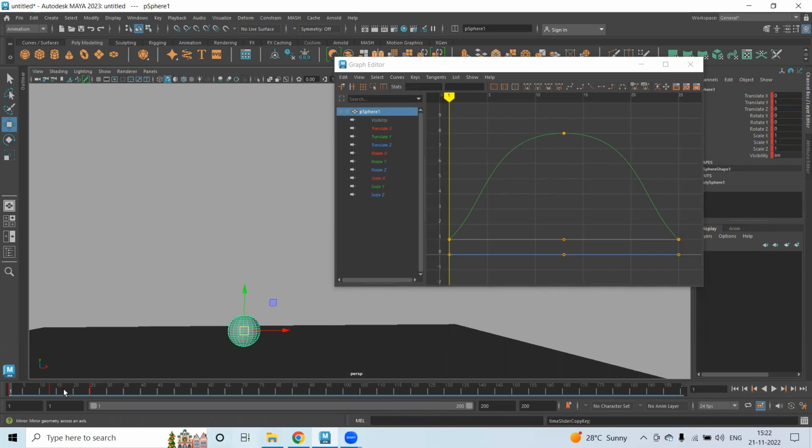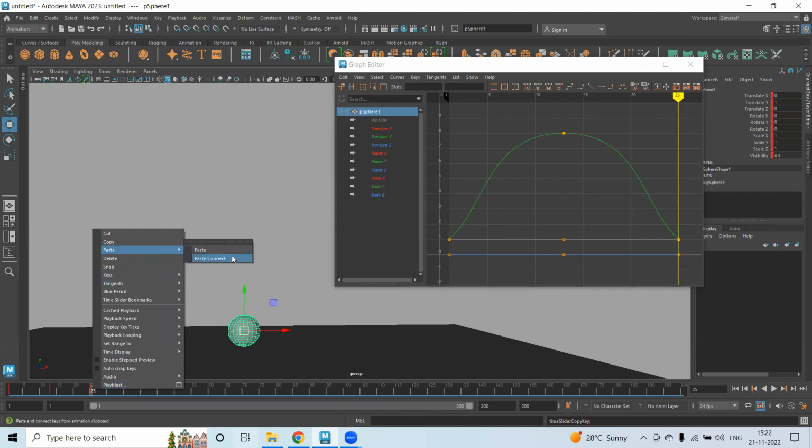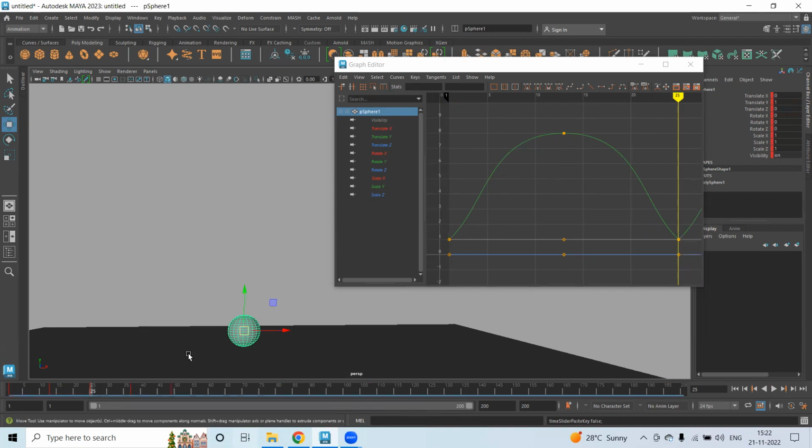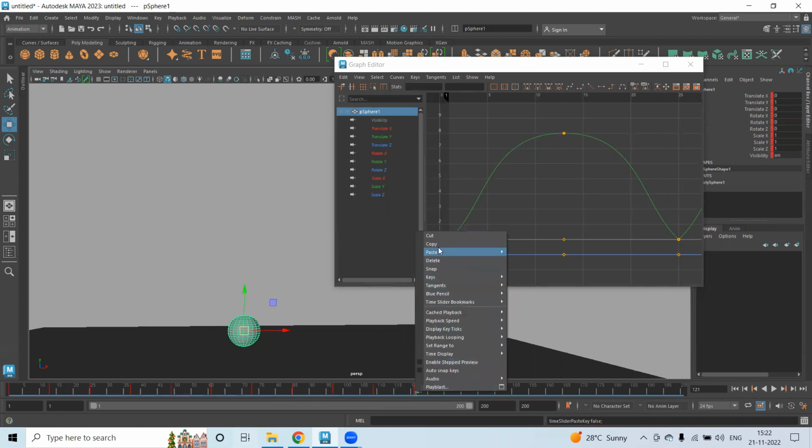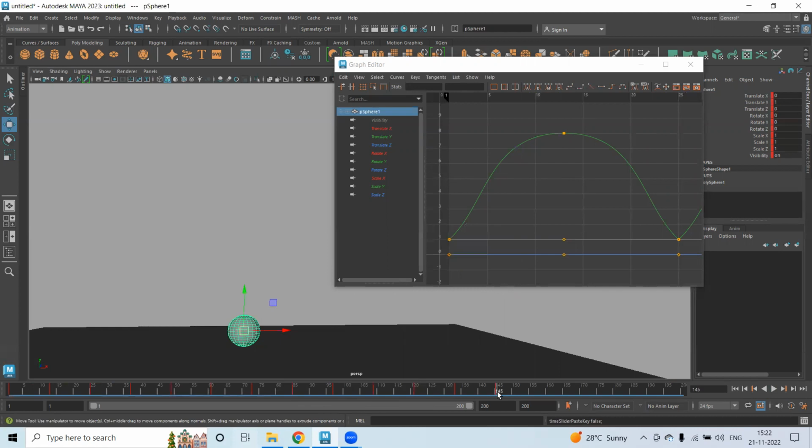Okay, so now I'll come to frame 25. Right click, paste, paste. So up to here you have. I'll come over here, right click, paste, paste, select, right click, paste, paste. Do it manually. Okay, paste, paste, right click, paste, paste, right click, paste, paste. Up to here, up to 193 I have done.